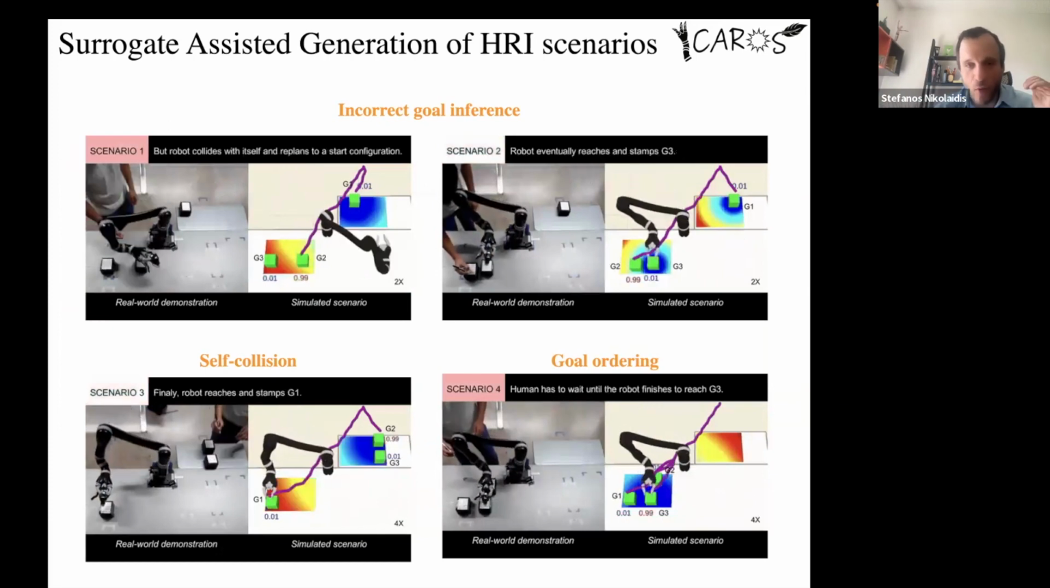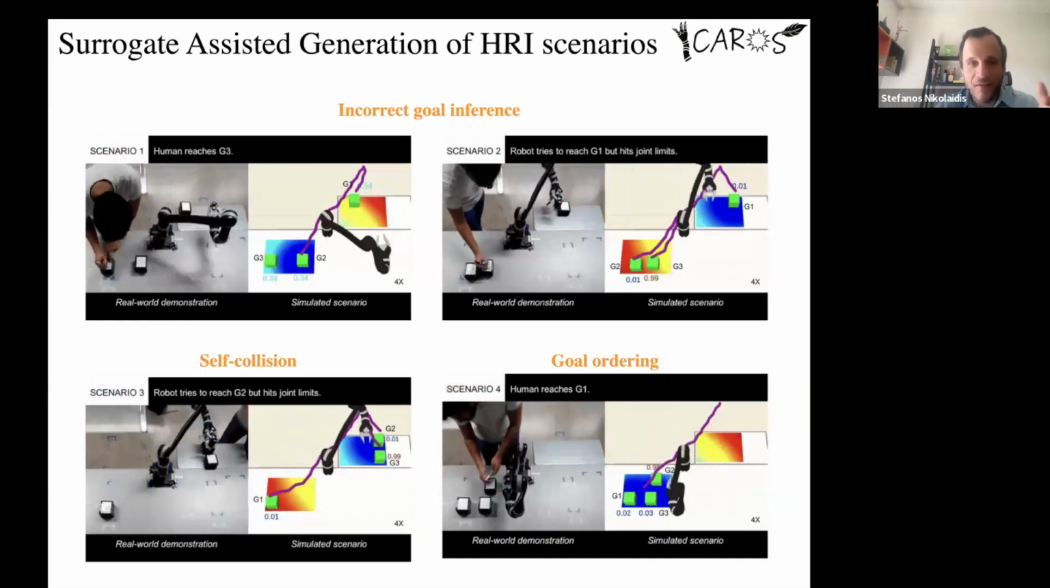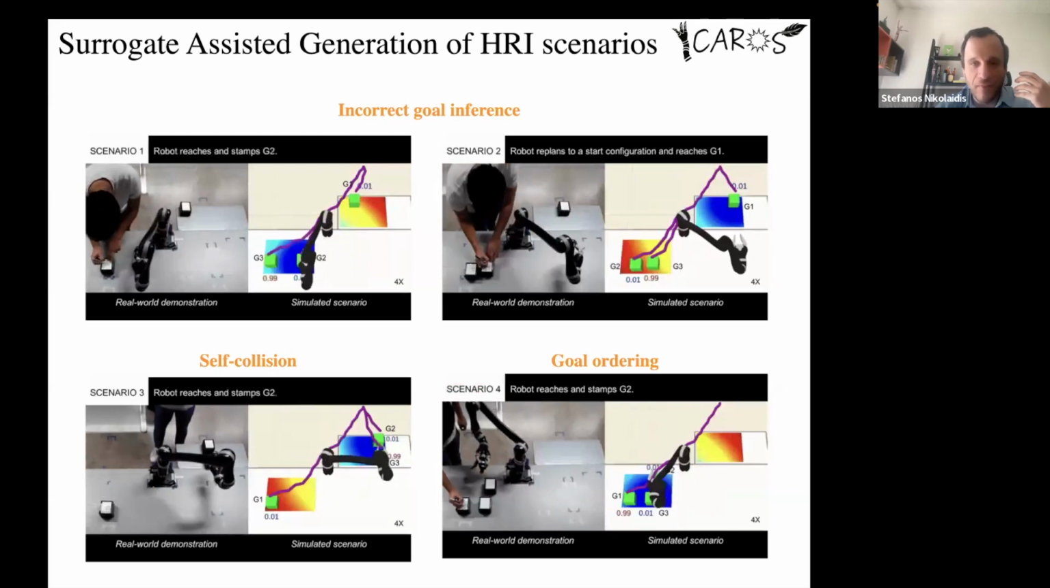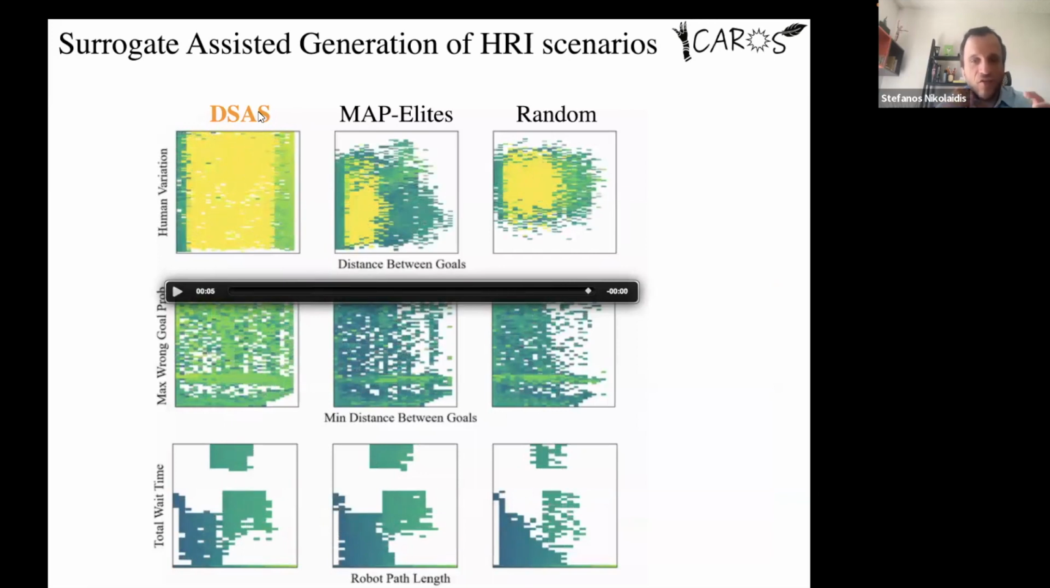But I think what is very interesting with quality diversity algorithms is that they can give us a heat map. This archive of scenarios is a heat map that allows us to draw some qualitative inferences. This is the performance of our algorithm, deep surrogate-assisted generation of scenarios, compared to, let's say, MAP-Elites, or compared to random search, where we uniformly sample scenarios. Every cell here is a scenario, and yellow color indicates failure, so the team failed to complete the task in this domain. One measure of diversity in the top left is human variation, so how much the human deviates from optimal actions. The other measure is distance between goals, so how far away the goals are from each other. And from the heat map here, we observe two things.